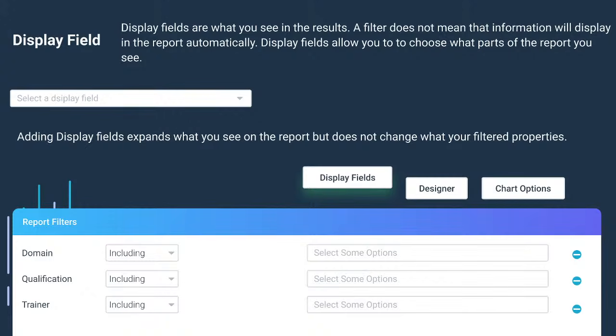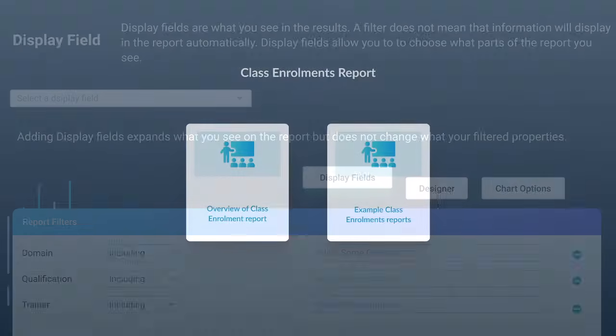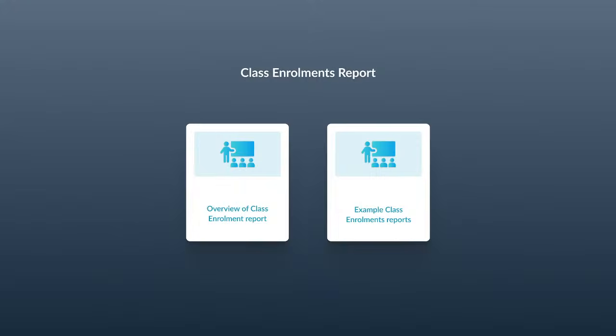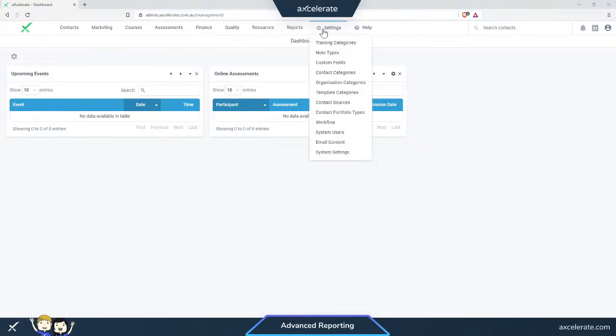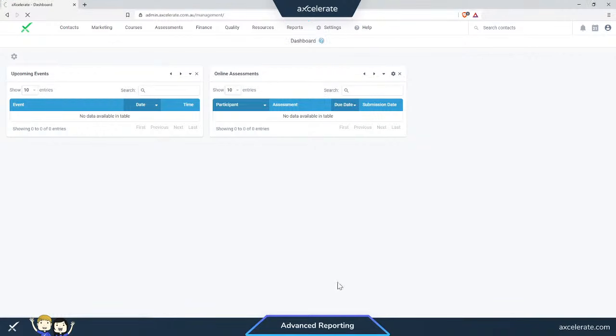So right now, I'm going to hand over to Charissa, who will be taking us through our first report area, the class enrollments report. Thanks, Rowan. All right. So to get started off, we are going to jump into the reports builder. So that's under your reports builder.